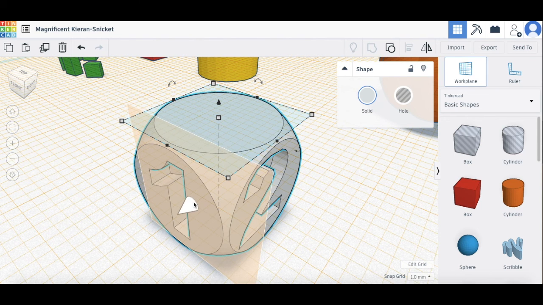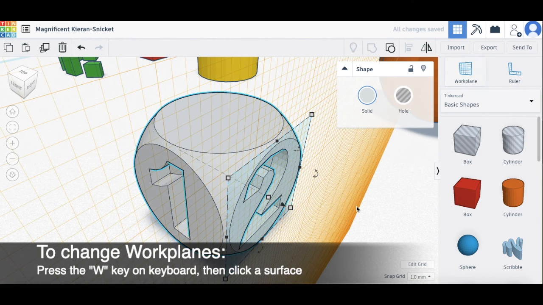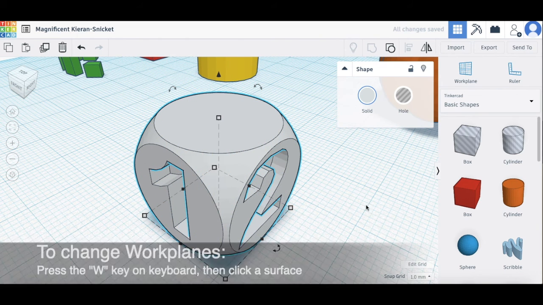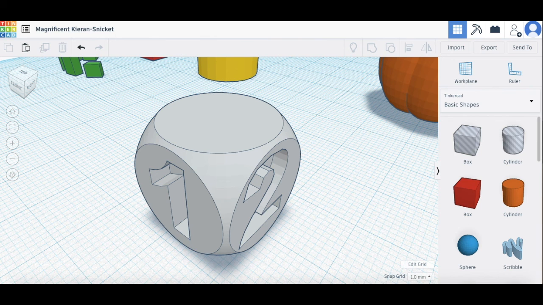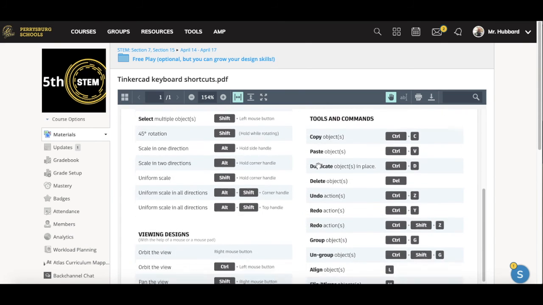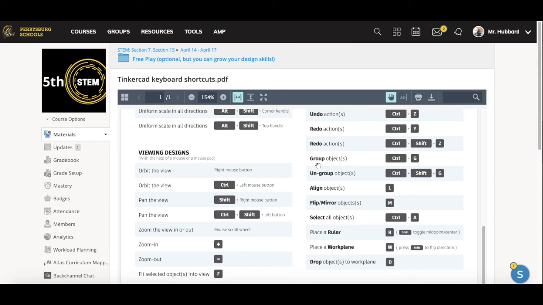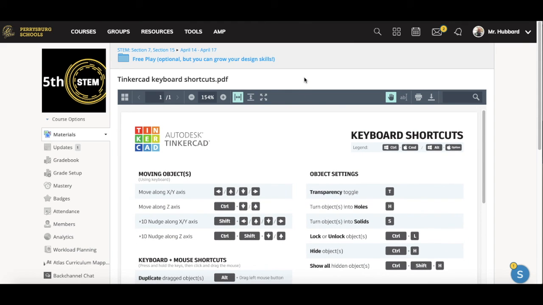If I press W again, click on the side, now my work plane's on the side of the die. Click W again, click on this side, now I'm on that side. Click W one more time, and then click somewhere out here in open space, and we reset our work plane. So that's the W key. If you're interested in learning more keyboard shortcuts, I've put them in the free play folder. And if you scroll through these Tinkercad keyboard shortcuts, you'll find a whole bunch that you'll learn and love using.